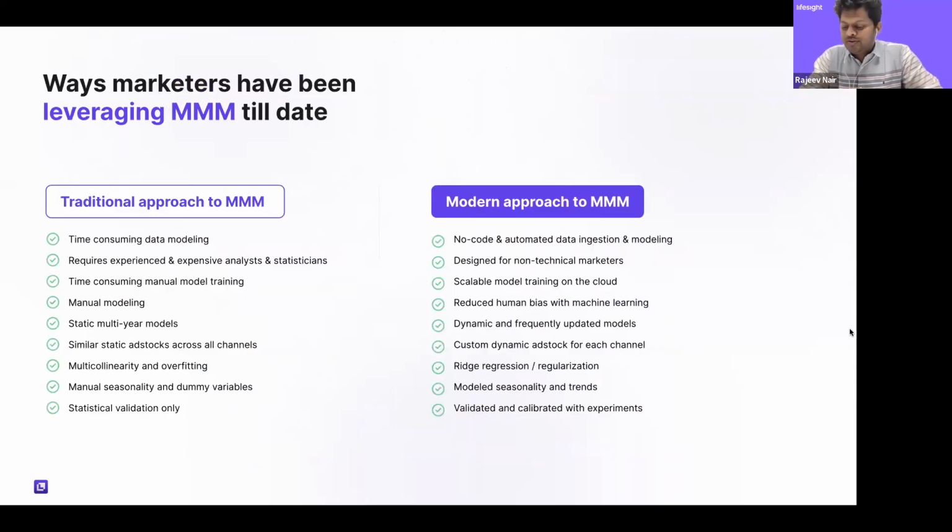And MMM is a time-tested, age-old way of doing measurements. It's not anything new, but there are some drawbacks in the traditional approach of doing MMM, and we have listed some of them here. So it's a very time-consuming process. It requires a lot of bespoke consulting from analysts, statisticians, and all of that. The process of training a model used to be extremely time-consuming.